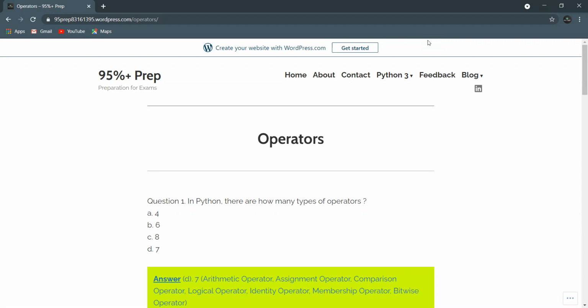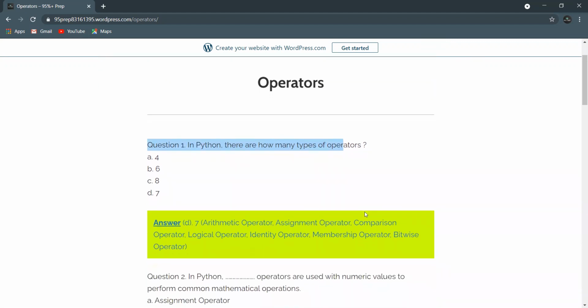In this video, I will tell you about the fourth page of 95% plus prep website, which is operators. Now move to question number 1. In Python, there are how many types of operators? So in Python, there are basically 7 types of operators, namely arithmetic operator, assignment operator, comparison operator, logical operator, identity operator, membership operator, and bitwise operator. So the right answer is option number D, 7.